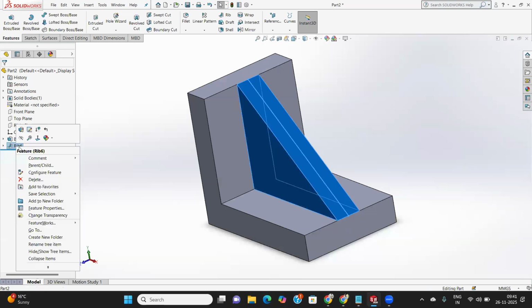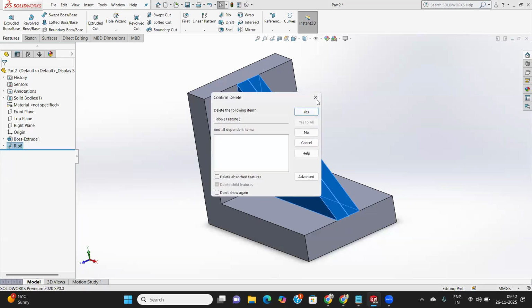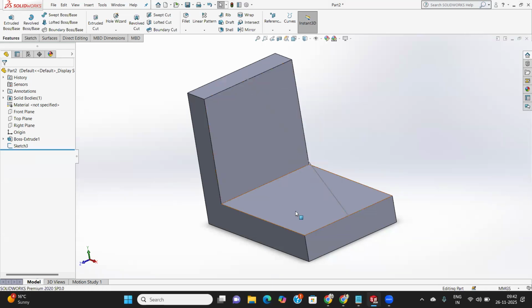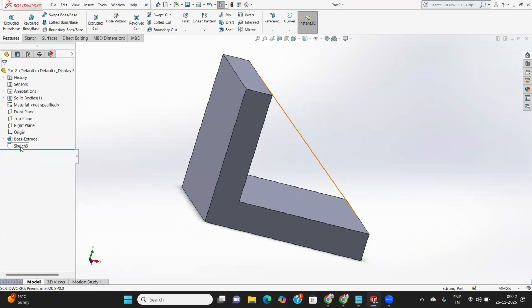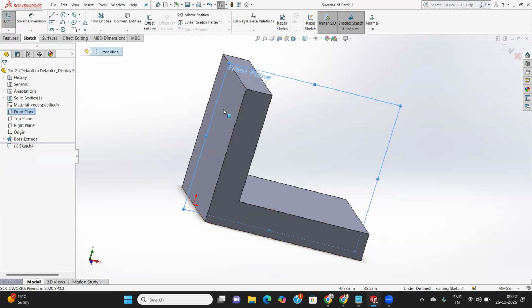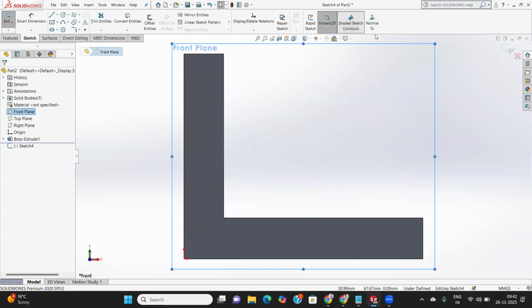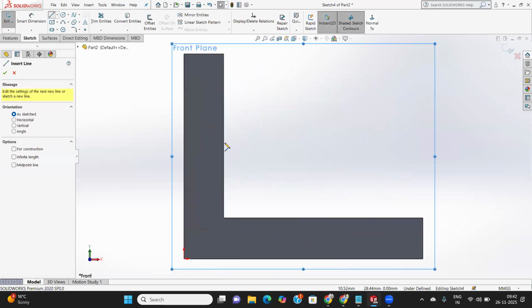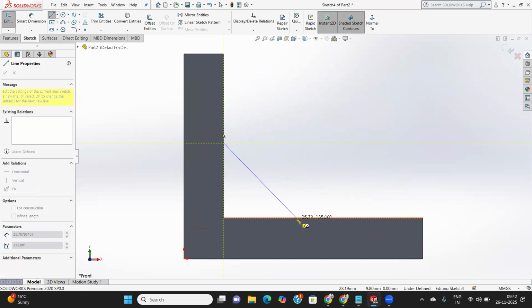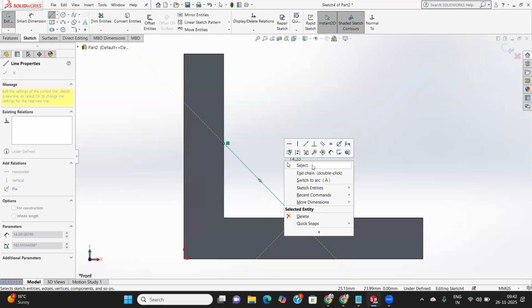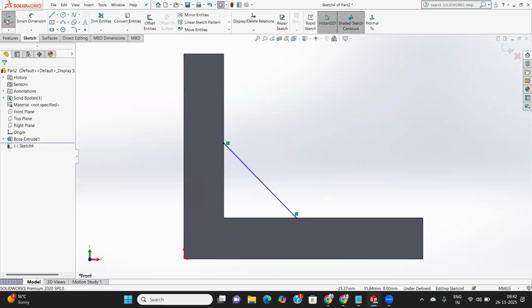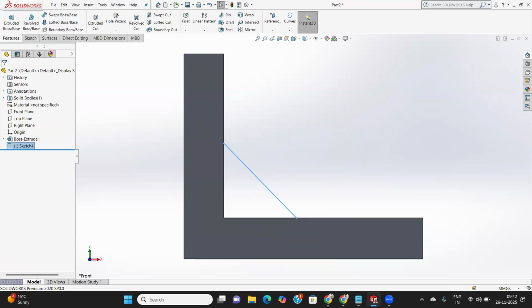If I again delete these portions right here, I also delete this sketch. And one thing I do here, select my front plane, go to sketch, click on sketch to normal. And in this case, I make this portion to this portion simply. And then I exit my sketch and come to the feature.